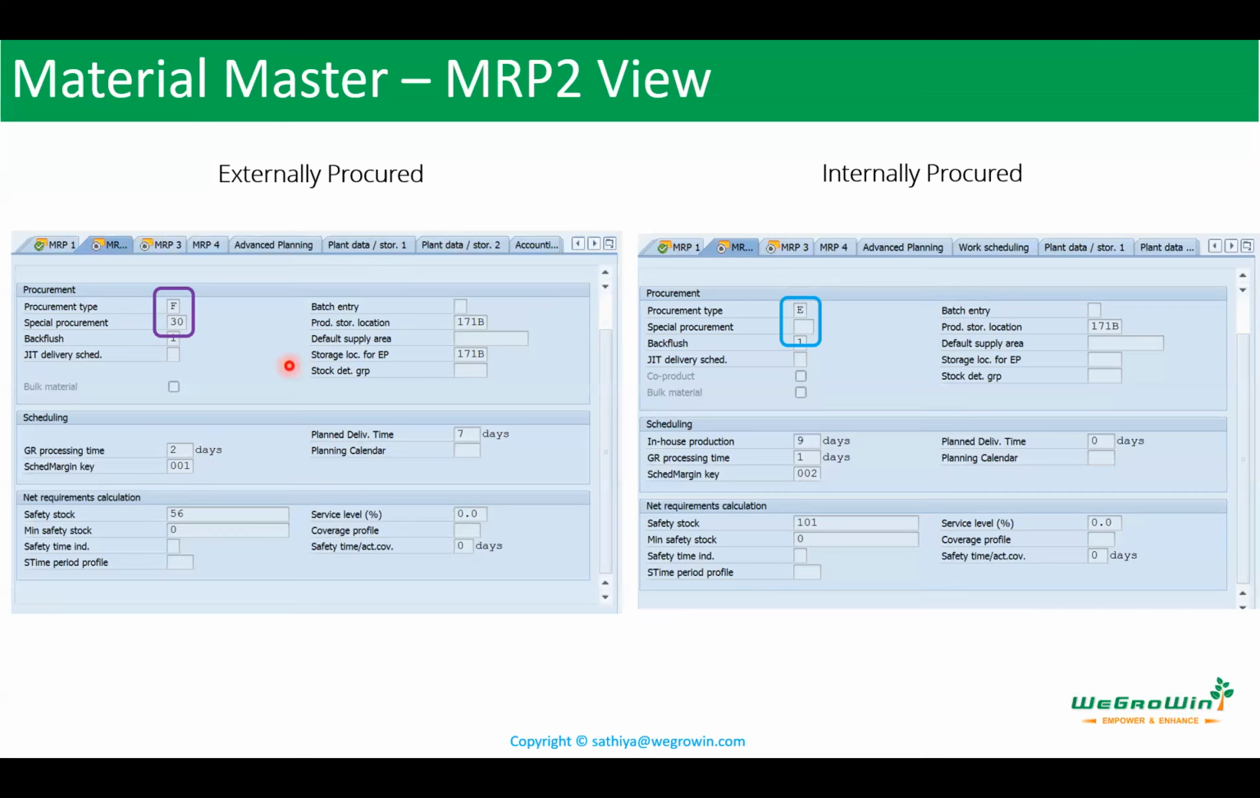Okay. So after the procurement type, another field is called the store location for external procurement, EP. EP means external procurement. If I get the material from outside, where I need to keep the material, the system will default to propose this is the store location you have to keep. If you keep the store location field empty here, during purchase order creation you have to go and fill it, because in the purchase order you have to mention which store location you want to receive the material.